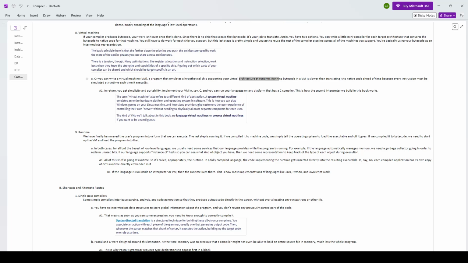And remember, we have two choices. In this mini compiler, as you can see, we have a single pass of the compiler in each case without an intermediate representation. Or a virtual machine, which most languages have nowadays, including JavaScript. First, they could create a mini compiler or just write a program. So instead of writing a mini compiler for each of those target architectures, you would just write a mini program that emulates a hypothetical chip supporting your virtual architecture at runtime.